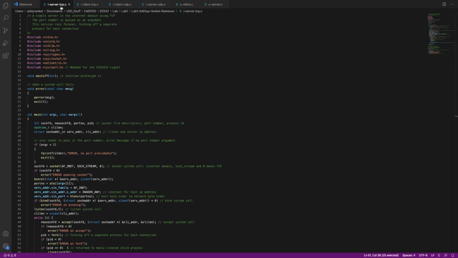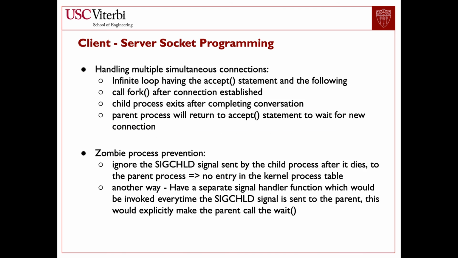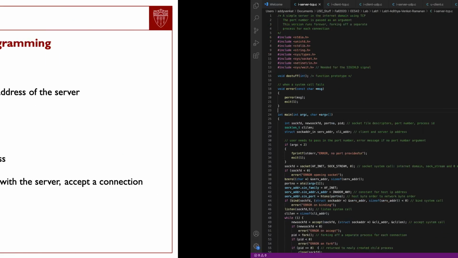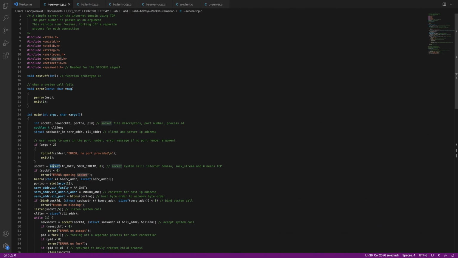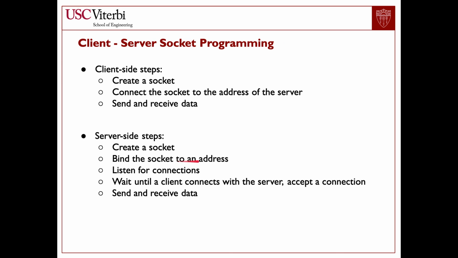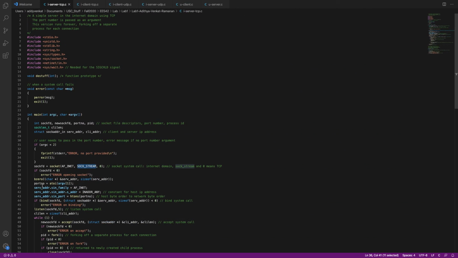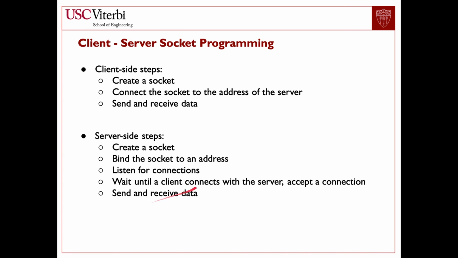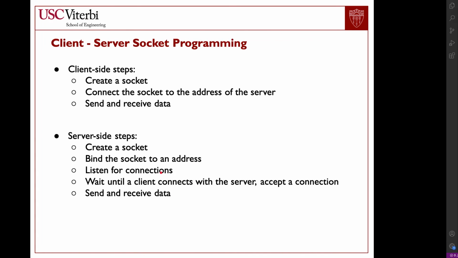So this is the TCP server, and as I mentioned in my previous slide, for the server steps we would first create a socket. That's how we create a socket. We specify the internet domain, and SOCK_STREAM and 0 specify that it's the TCP protocol, right? Then you bind the socket to an address. We bind the socket here to the address of the machine that's running the server code, which in our case would be PC2. And then we listen for connections on the socket.